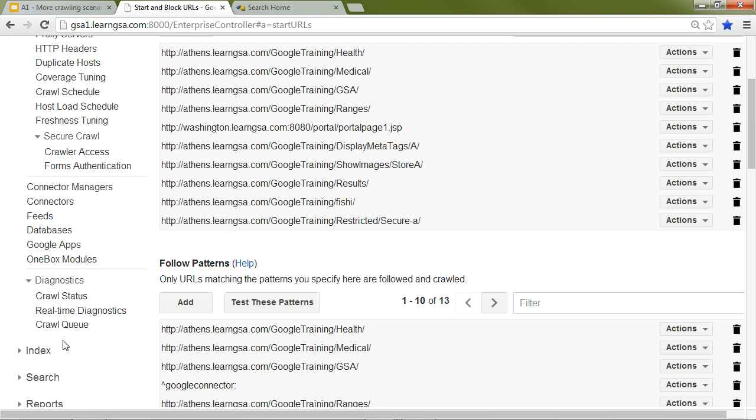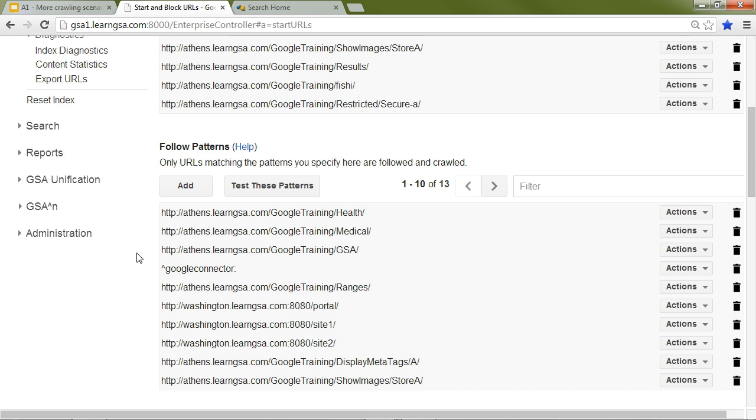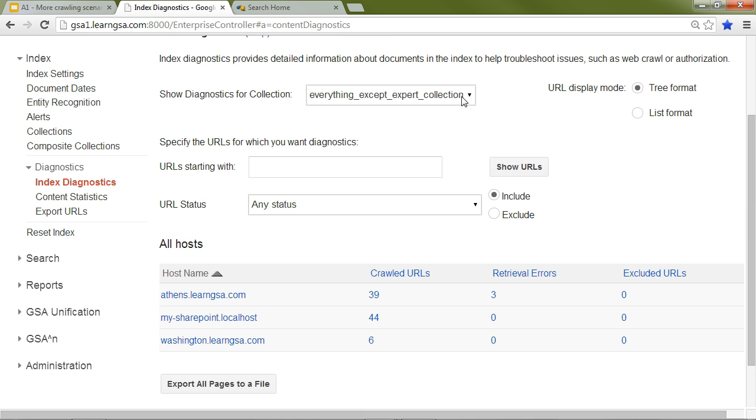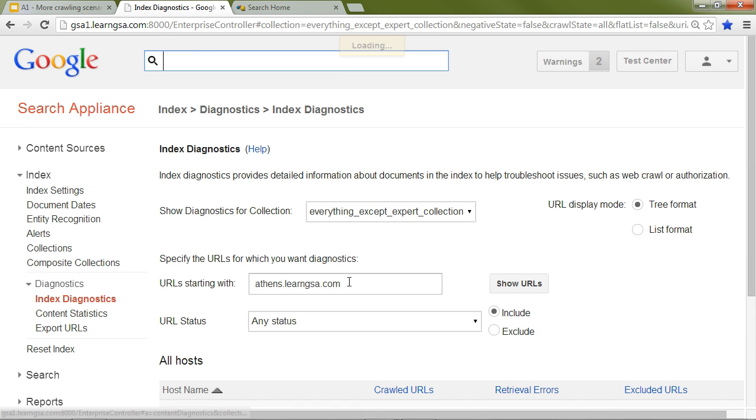And if I go to the index screen and go to index diagnostics, I should be able to see it in there as well.